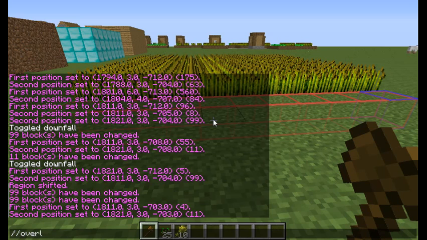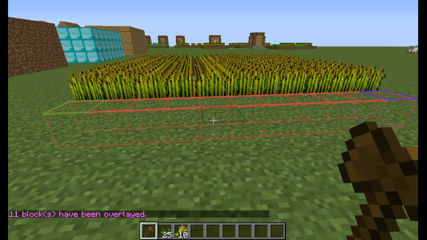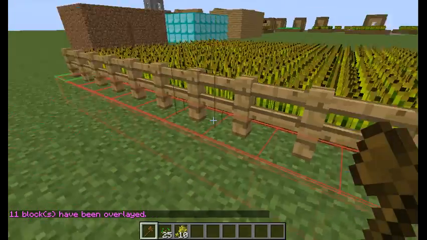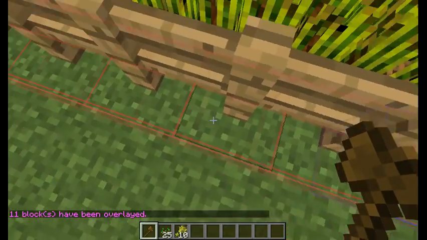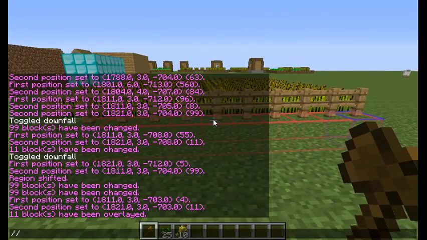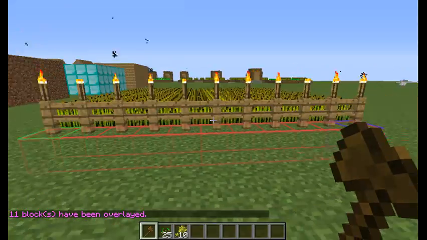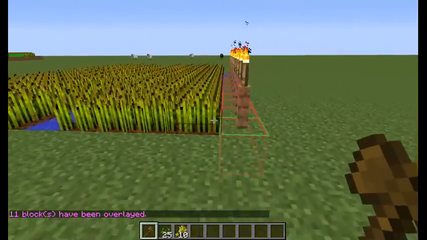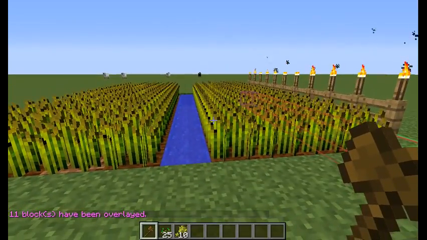Alright, so let's type in overlay, because obviously my description is not good. Overlay fence. And as you can see, the fence has been placed on top of the selection instead of digging into the ground. And to further prove my point, I will now, without changing anything with the selection, type in overlay torch. And as you can see, torches have been placed on top of the fence. So every top surface will be covered with whatever we're covering here.